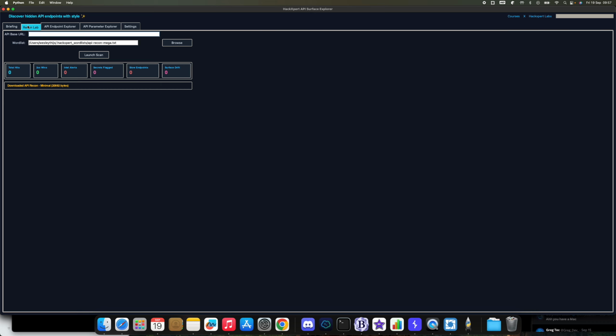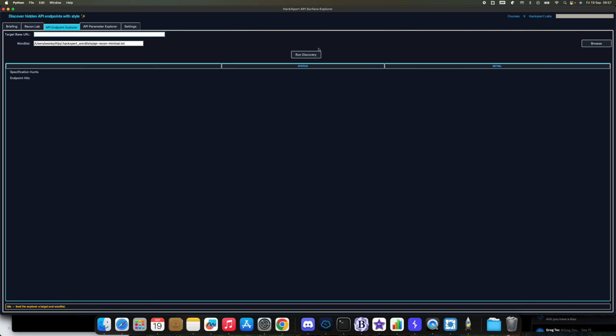I'll work on those word lists. The ones that are in here are not custom word lists from me, they're from SecLists. But I'll work on making some custom word lists to put in here. And this thing's going to download these things when it needs them. So in here you can see it downloaded that API recon word lists. And here you can see, like we said, in a nice tree view, your API endpoints appear.